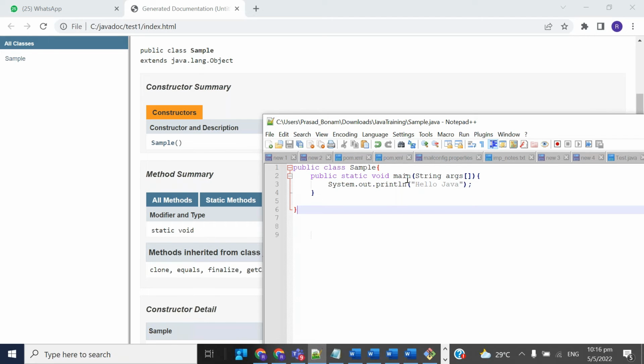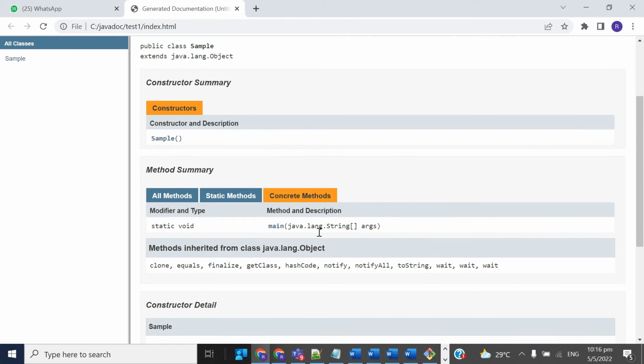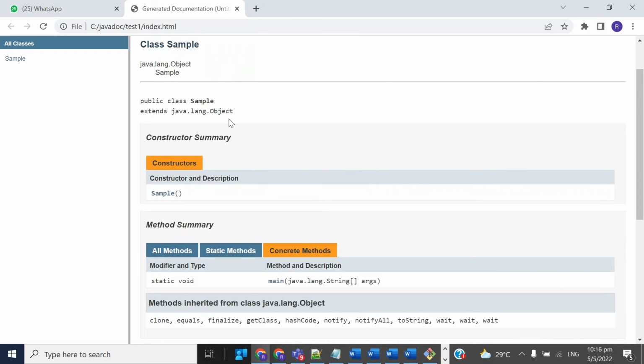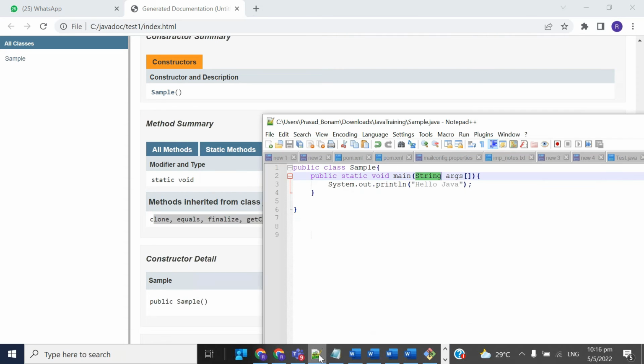Similarly here, String is also part of java.lang. String args, this is the array. This method is inherited from class java.lang.Object. Once we inherit java.lang.Object, by default these are the inherited methods: clone, equals, finalize, getClass, hashCode, notifyAll. These are not required to discuss here now.